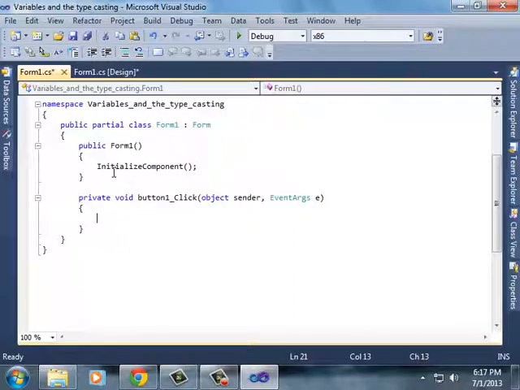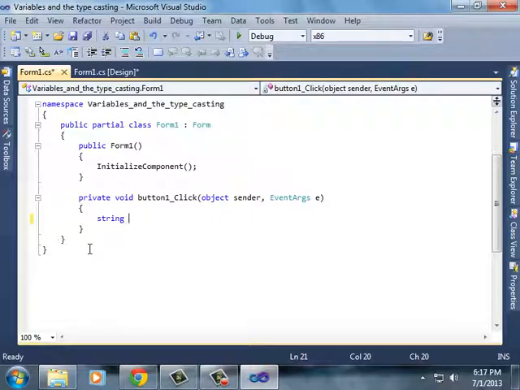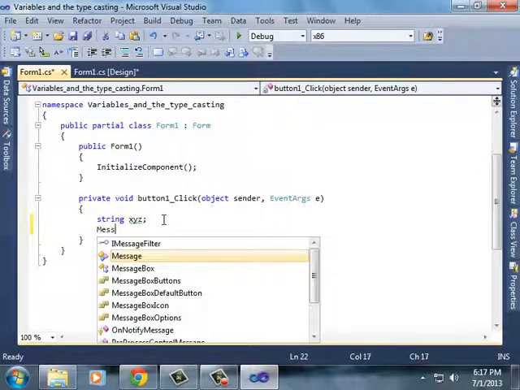Just double click on it to go to the click event. The first data type that I will be explaining is the string data type. To declare a variable, it's a simple method: first the data type is typed, string, and then the name of the variable. I am giving the name XYZ. So here is an XYZ string variable, and it's just unassigned, meaning it has nothing in it, and I am showing a message box.